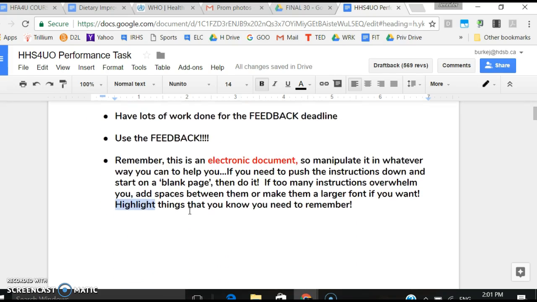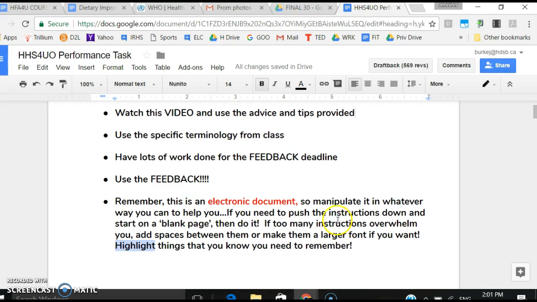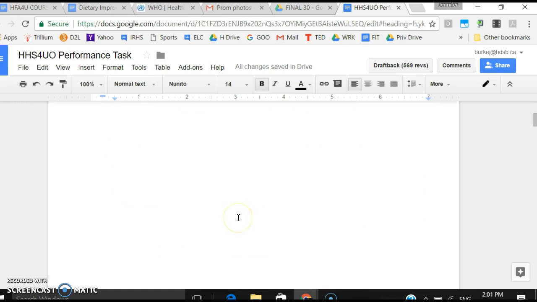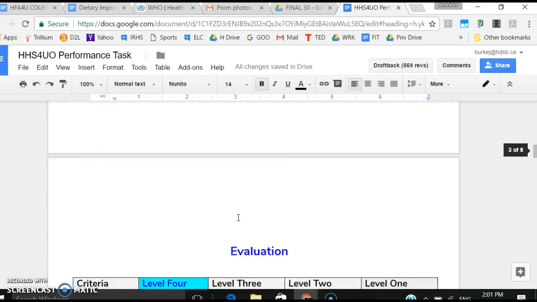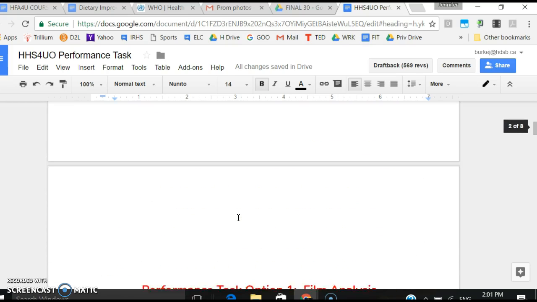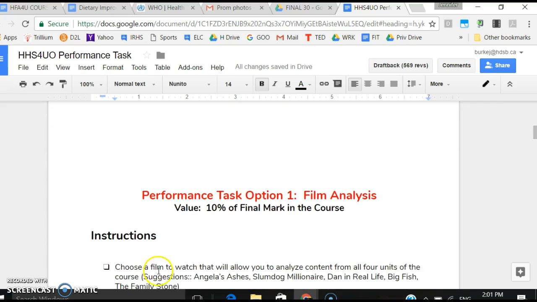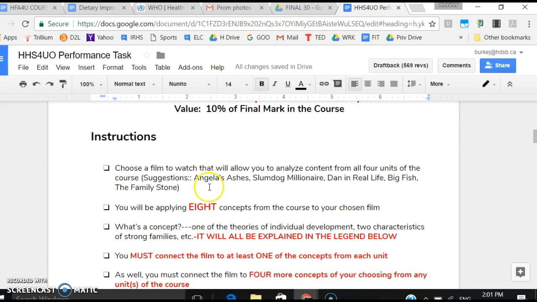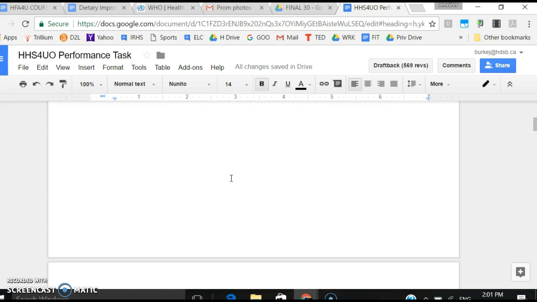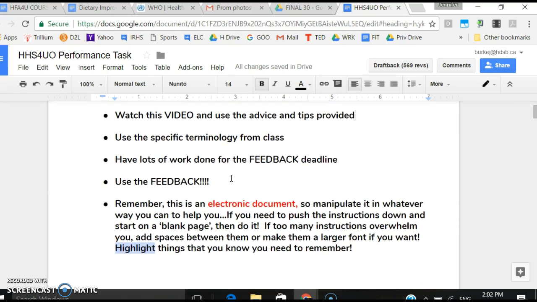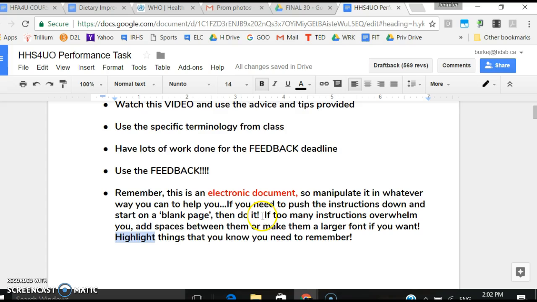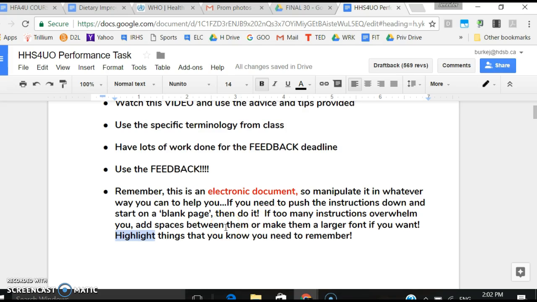This document, like all the ones we've been using this semester, is an electronic document. So do what you need to do. If you're one of those people that doesn't like all of these instructions being in front of your face all at once, then that's fine. Click enter wherever it makes sense and create a blank page for yourself, right? Highlight things in different colors. Do whatever you need to do to make the document work for you. Okay?